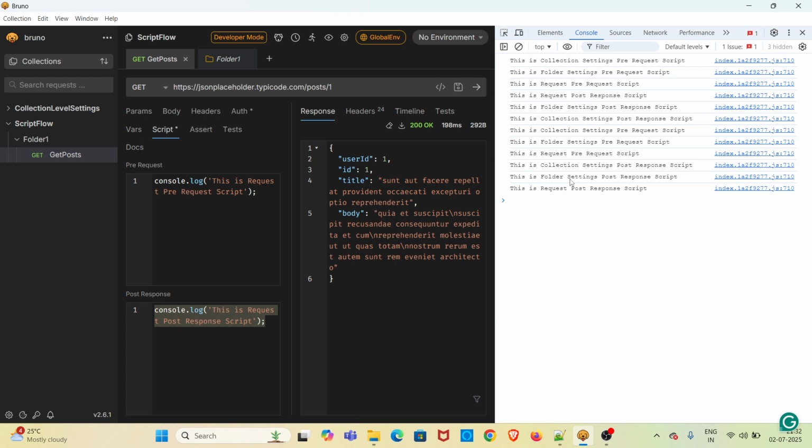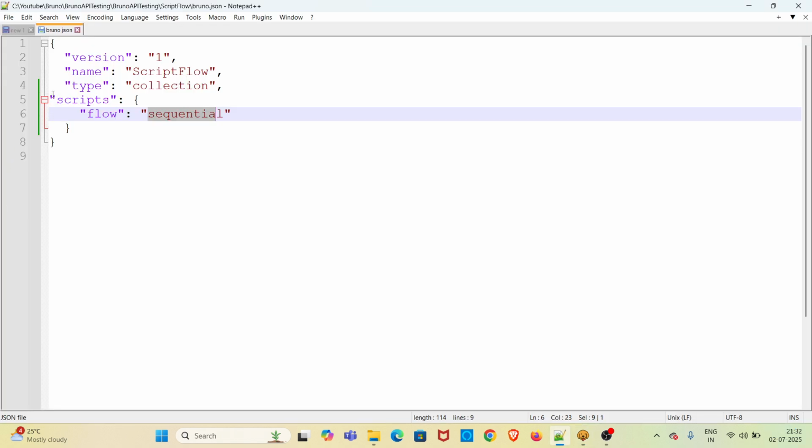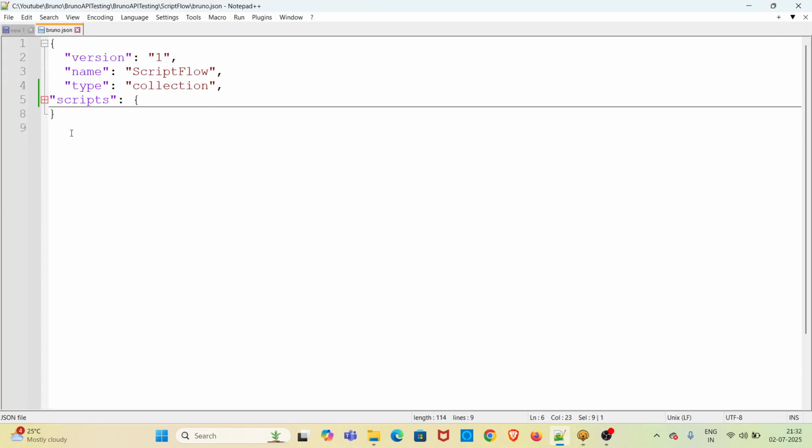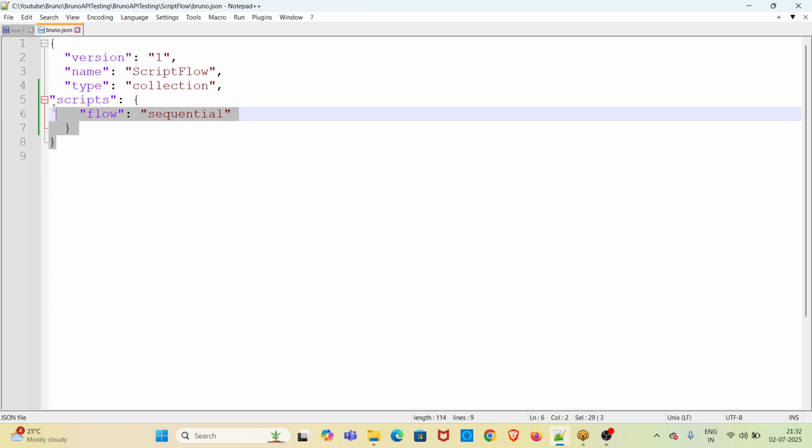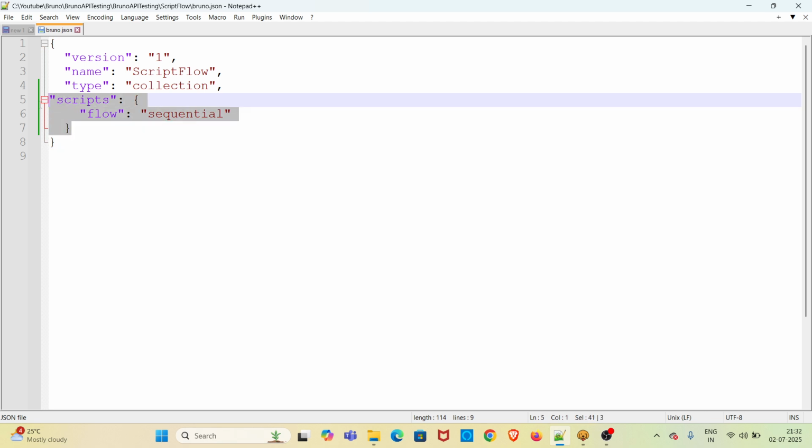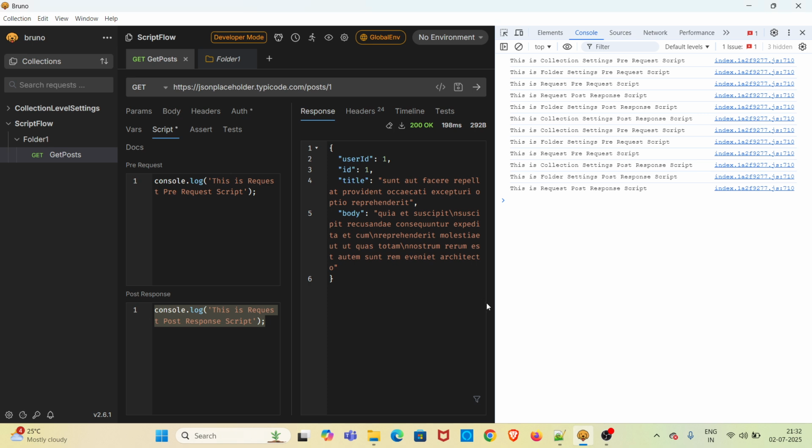You have to mention the desired flow in the bruno.json file like this. So in this way you can change the flow of the execution. If you do not add this particular thing in the bruno.json file, Bruno will always execute the script in the sandwich flow. So I hope this session was very useful to everyone.